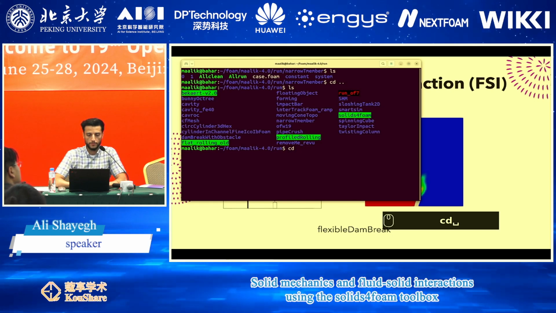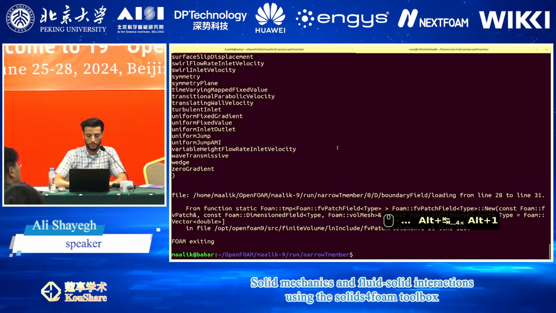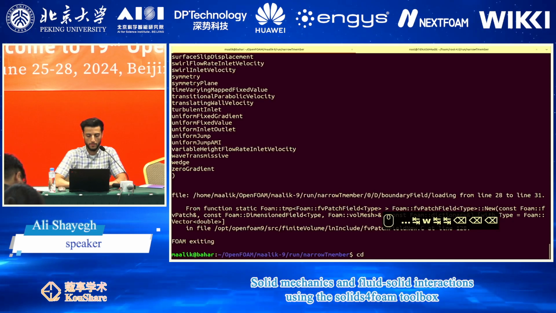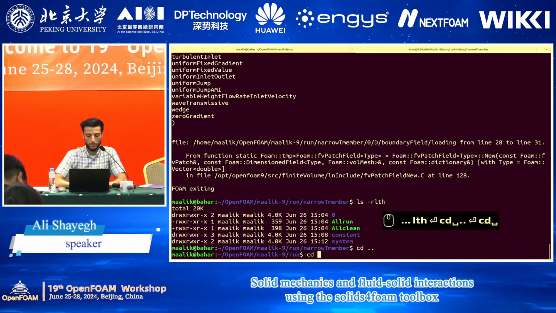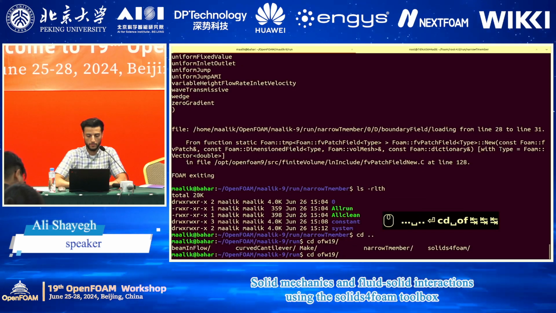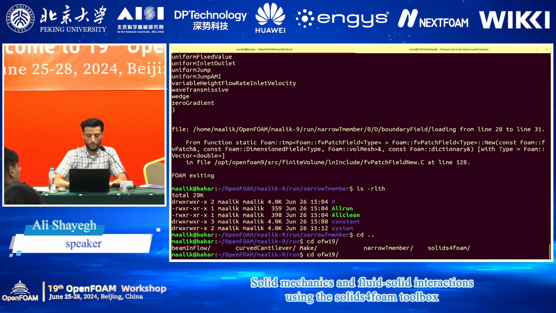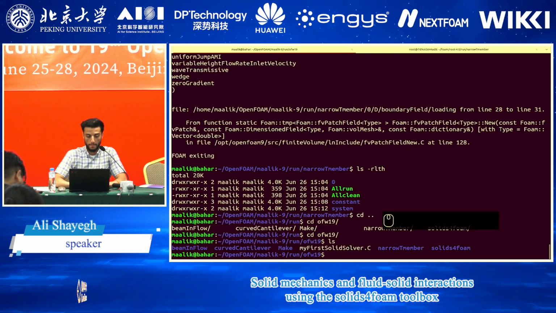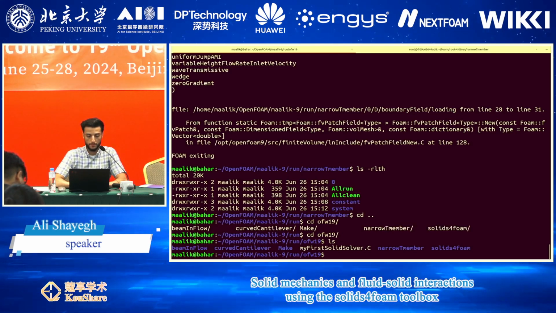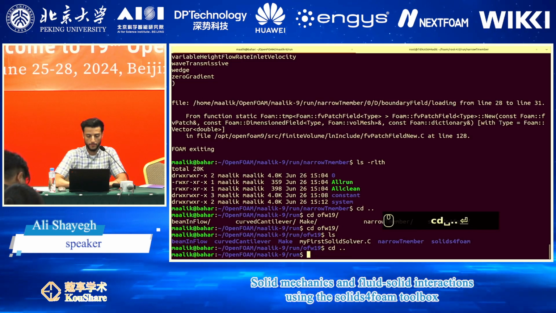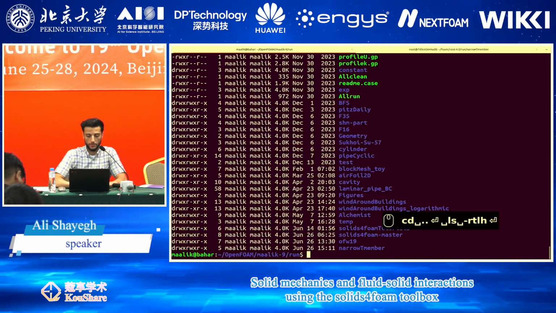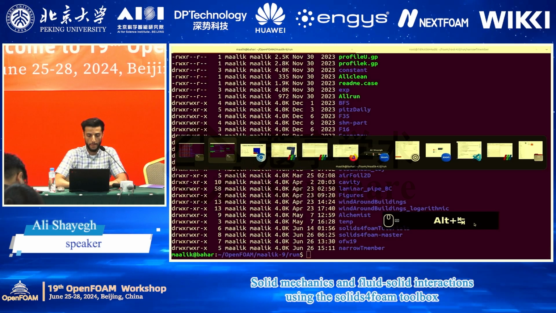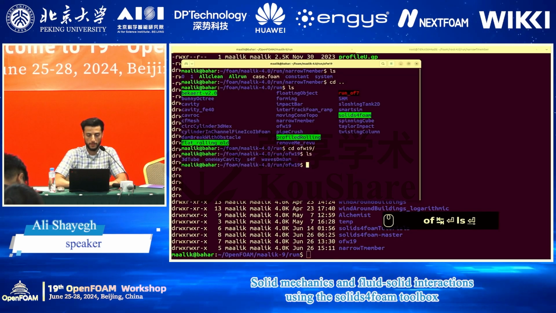Where am I? Maybe it was just remind myself. So I know that the other case is a bit lengthy for us to run. Yeah, that's it.